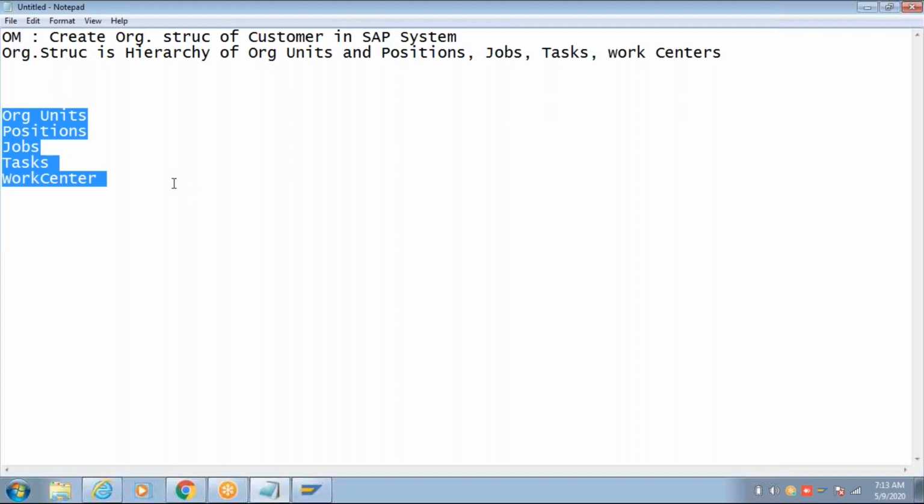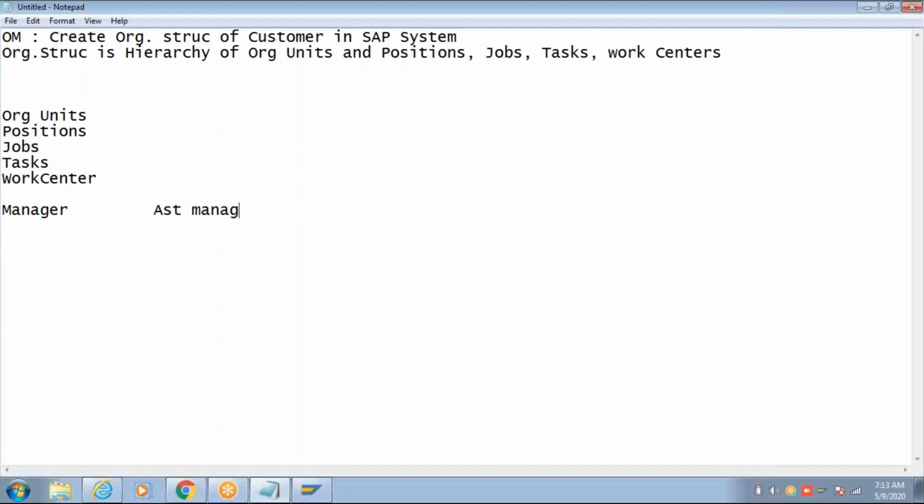For example, I have created a position manager, and I've created a position assistant manager. These are two different positions. If I do not relate these two with the appropriate relation, these two are considered as same level positions.